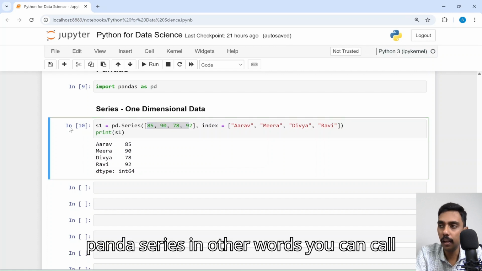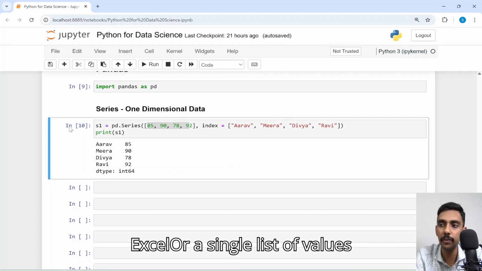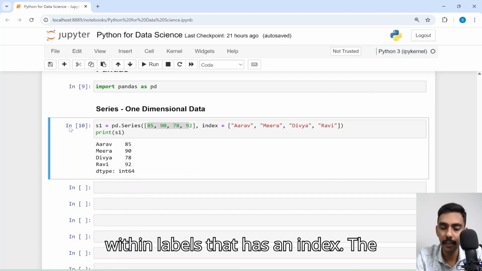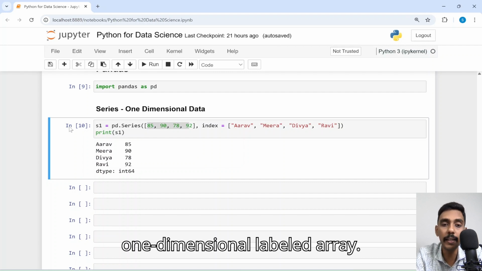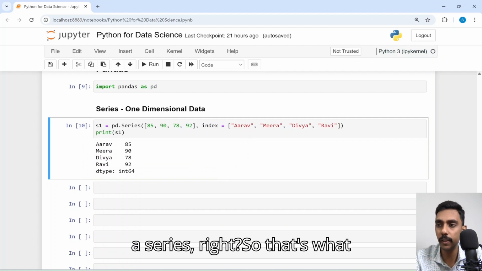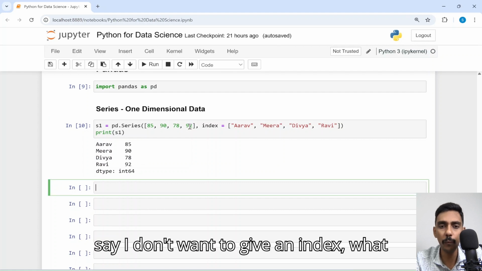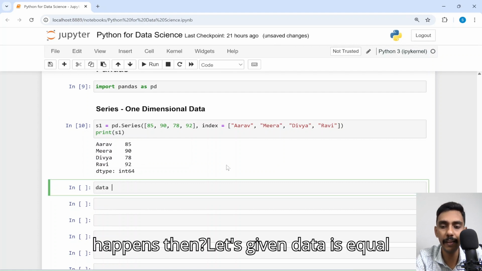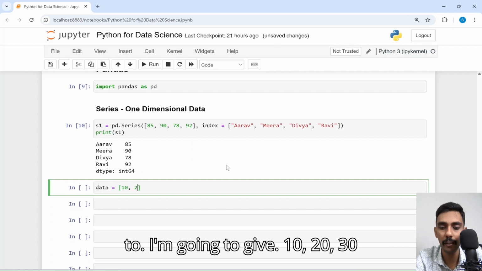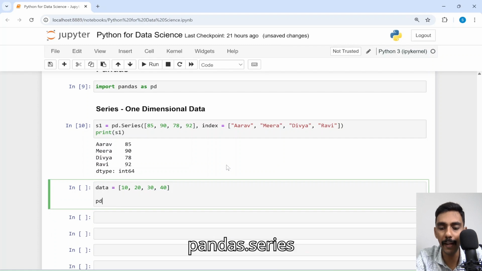In other words, you can compare it to a column in Excel, or a single list of values with labels that has an index. So a Pandas Series is a one-dimensional labeled array. That's what you can see here. If you say I don't want to give an index, what happens then? Let's give data equal to 10, 20, 30 and 40, and I'll say pandas.Series(data).